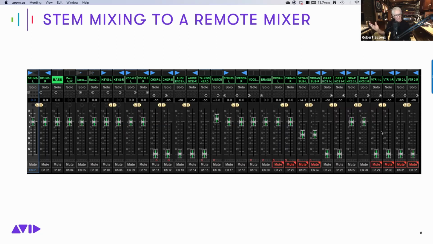How much communication is going on between you two guys, et cetera? Give us some insight into the daily workflow there. Right. It's actually surprising, it works really well. As Matt was referring to earlier, as long as you have a good warm body at front of house, you're going to get a pretty decent stem mix.